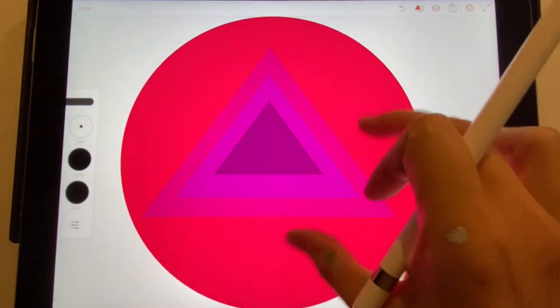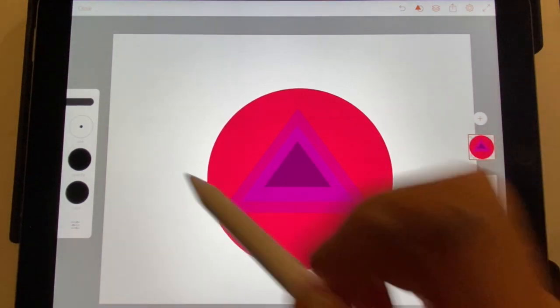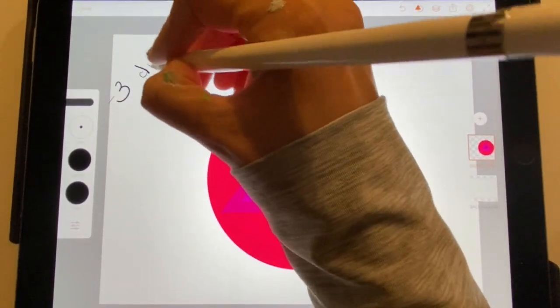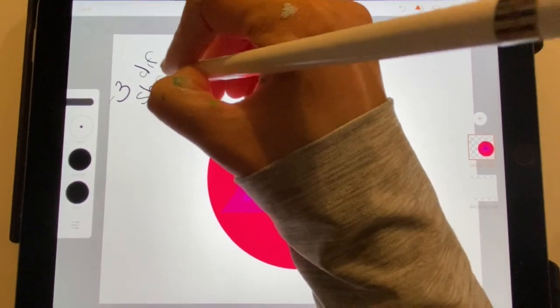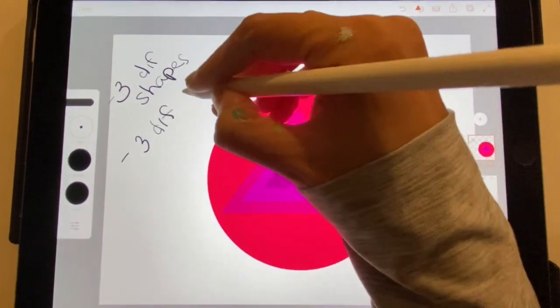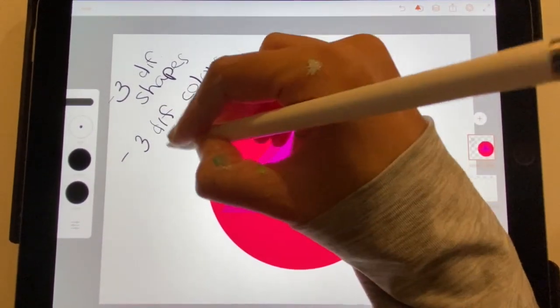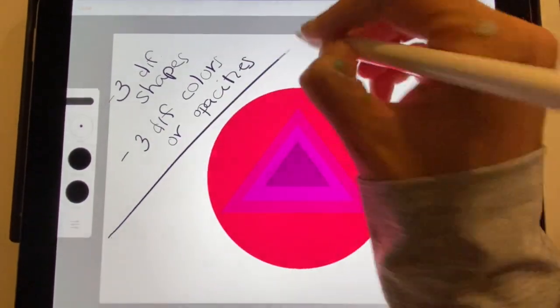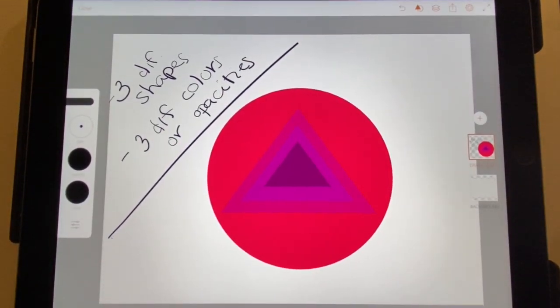So test this out. I want you to submit an assignment with 3 different shapes. So you're gonna have 3 different shapes with 3 different colors or opacities. And that's what you're gonna submit for your assignment.